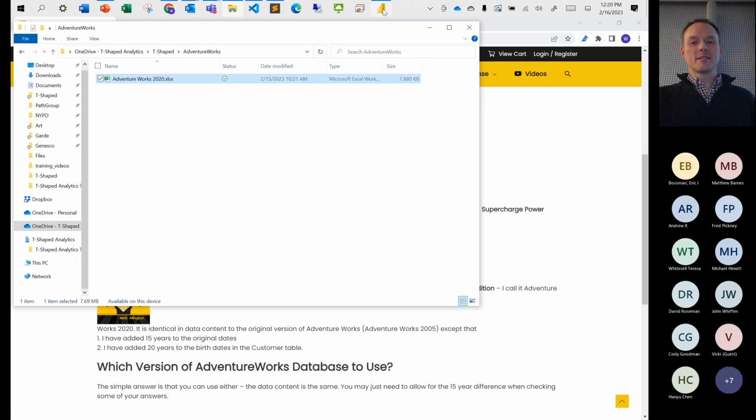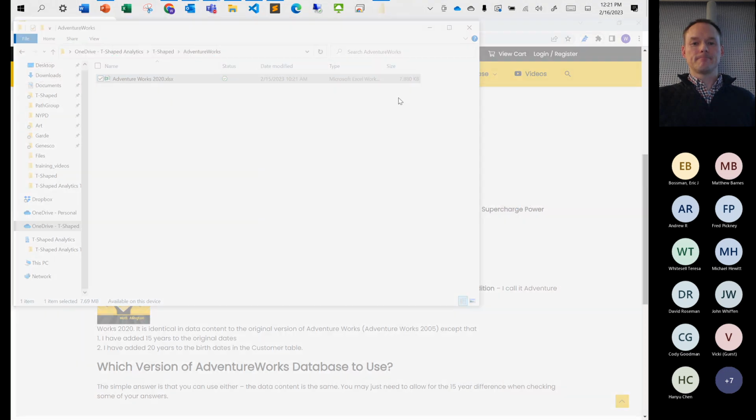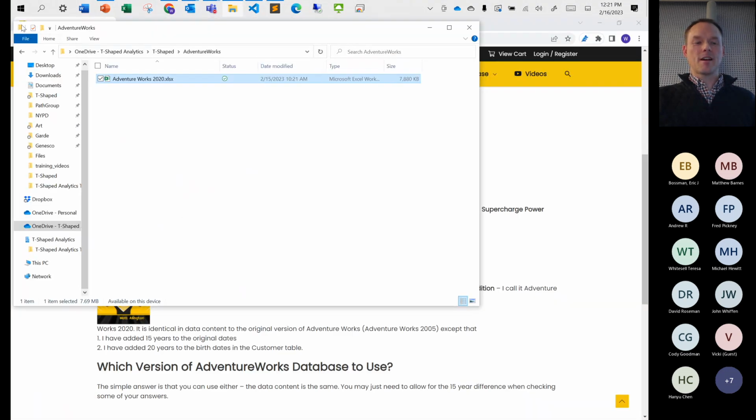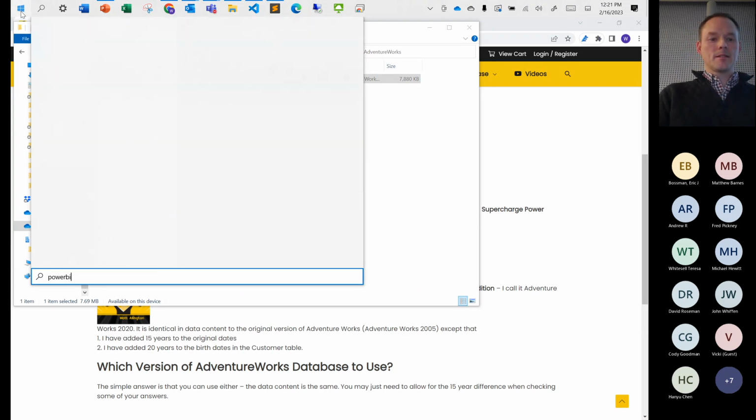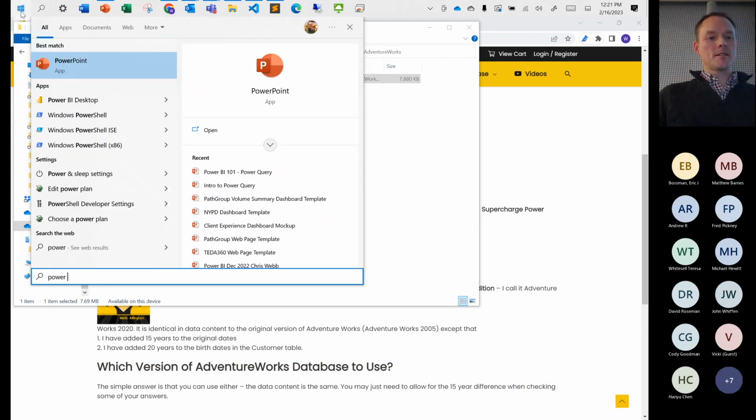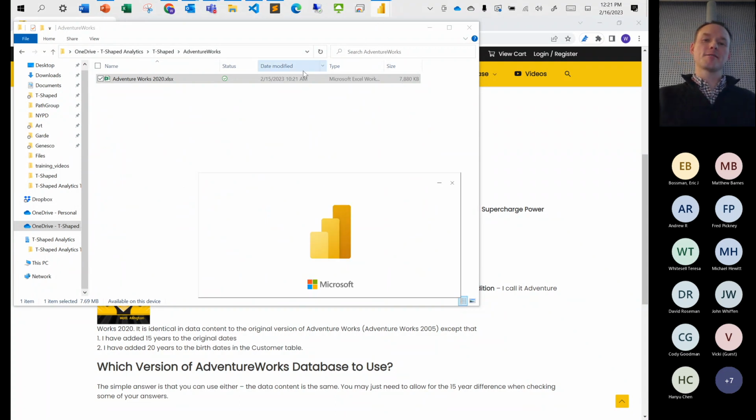So I'm going to launch Power BI Desktop. I already had one open, so I'm just going to open another. And you'd think I'd have it pinned up here, but I usually don't use this laptop for work.